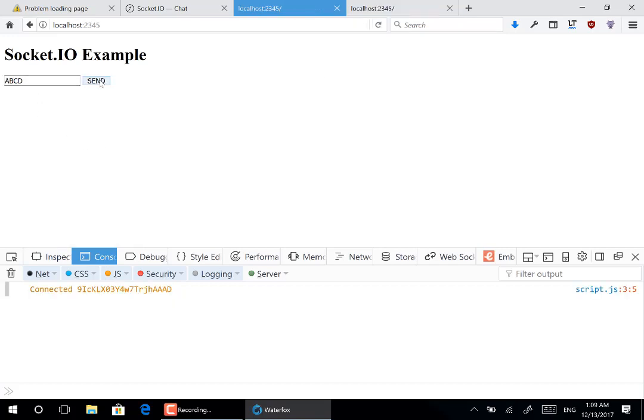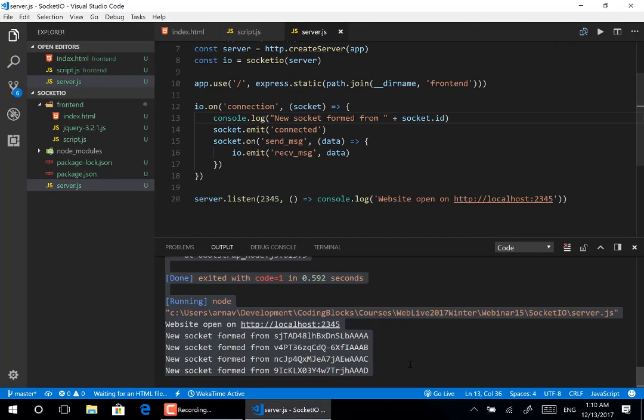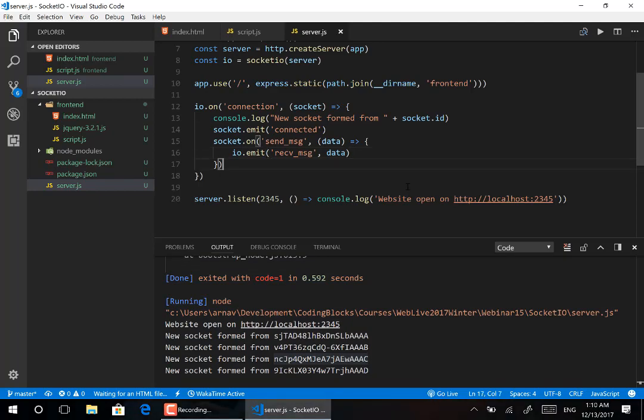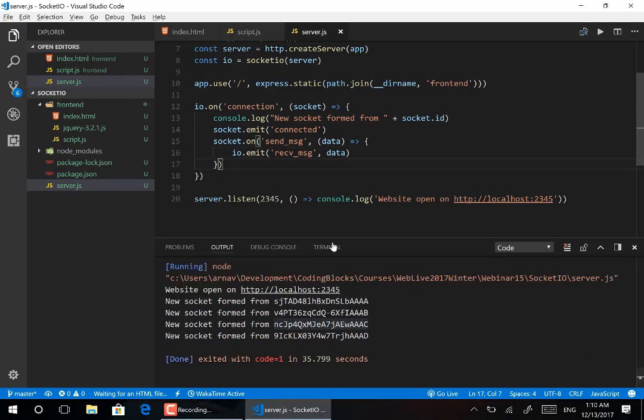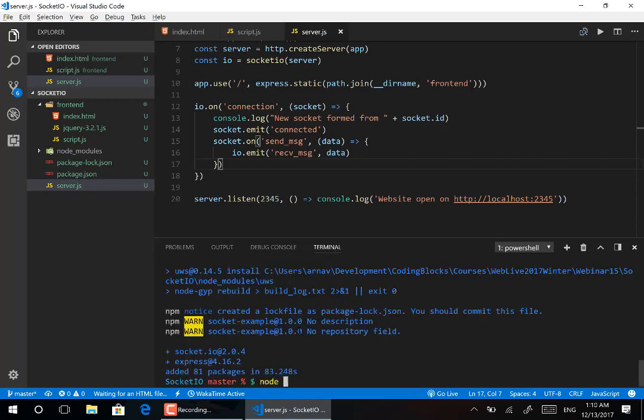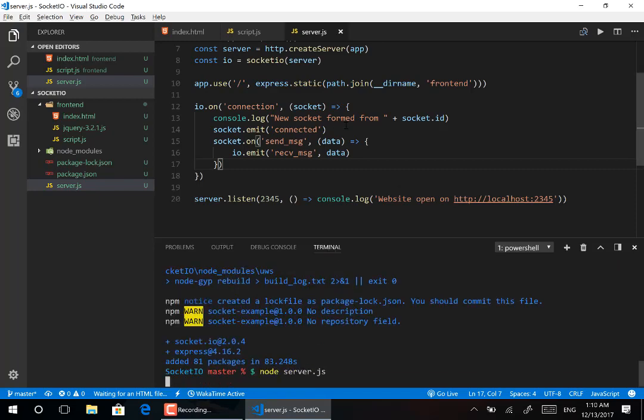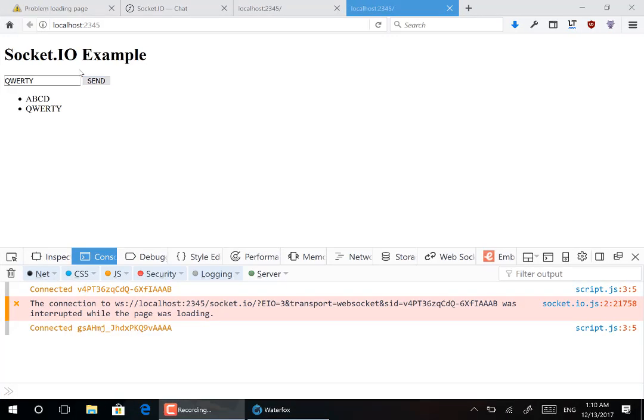So we send abcd, and we see abcd printed back in our client and also on this client. And we send qwerty from here, we'll see qwerty getting printed on both the tabs here. So it's running a little bit slow. Let's run it from the terminal. I think it's a little slow if we run it like this. So I'll just run it using node server.js. Okay, so there you go.